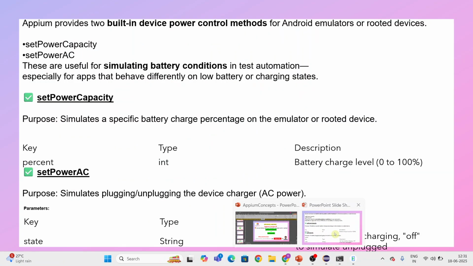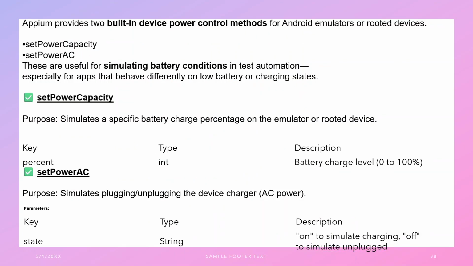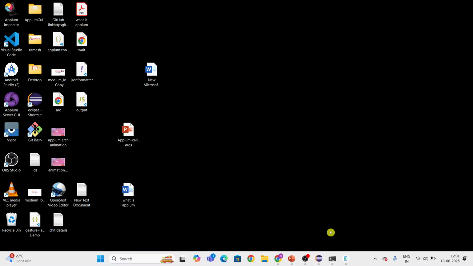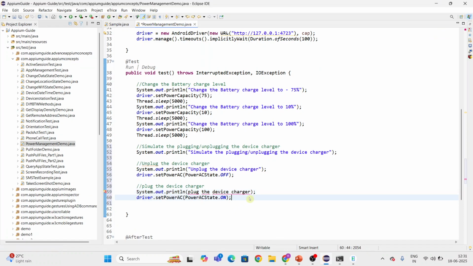Okay. So this is the charging and off means simulator charging and off means unplugged here. Okay. Go back here. Here I use Thread.sleep so that you can see the effect, and I use 8 seconds, so I can pause for 8 seconds.